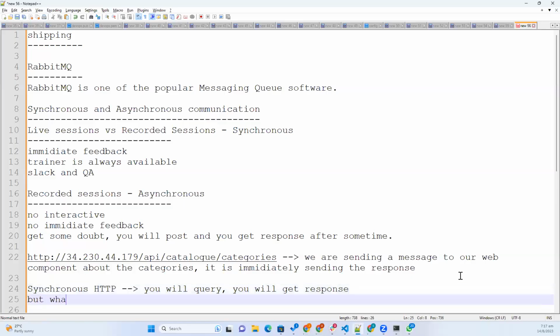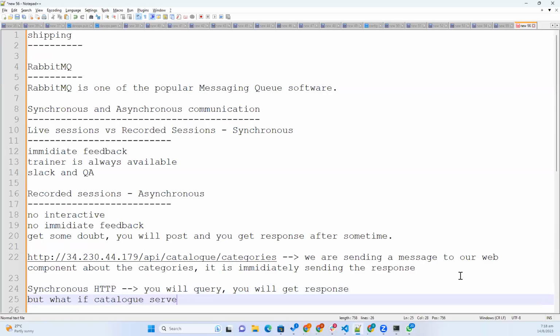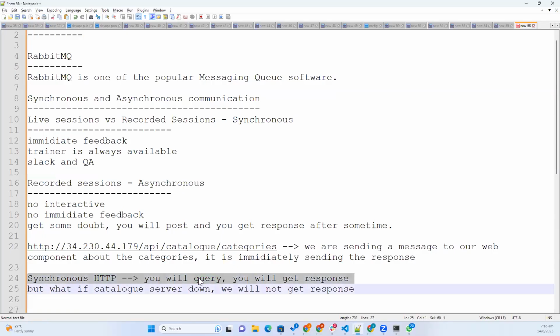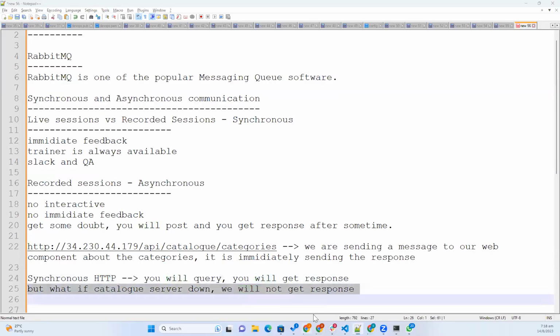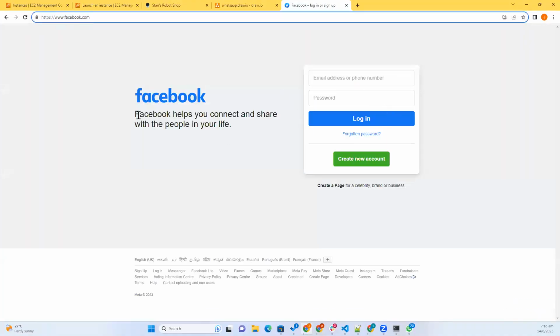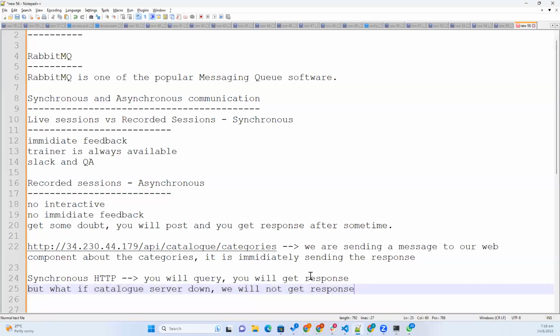But what if the catalog server is down? We will not get a response. So synchronous means like HTTP communication. You will send a query, you will get a response immediately. If you are not getting it, it means the other side, that server, is down. So now I'm hitting Facebook through HTTP and I'm getting a response. If the Facebook server is not available, I will not get the response. So this is HTTP synchronous communication where you should expect the immediate response.